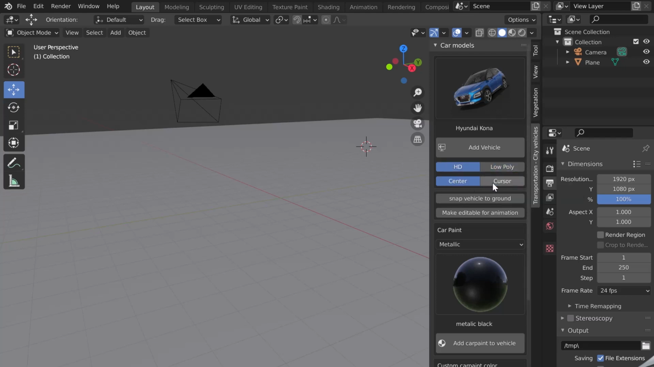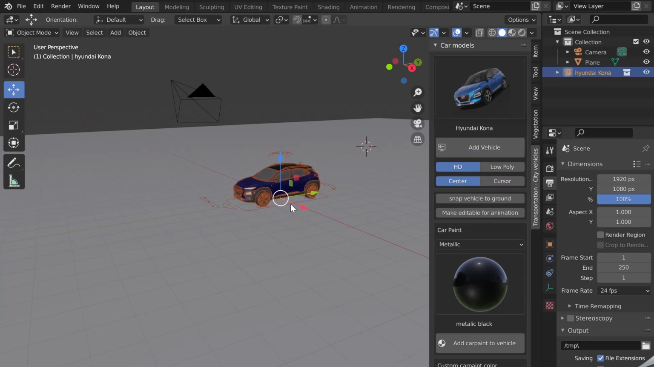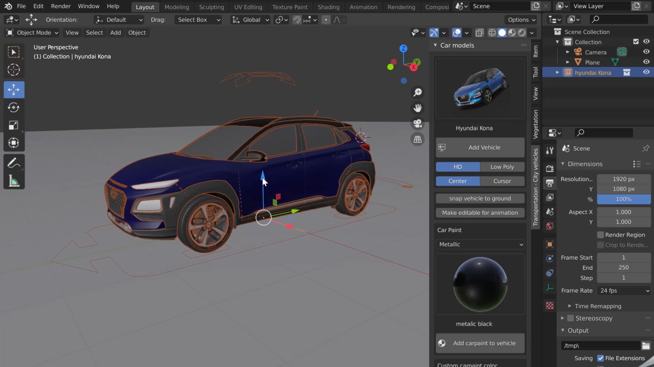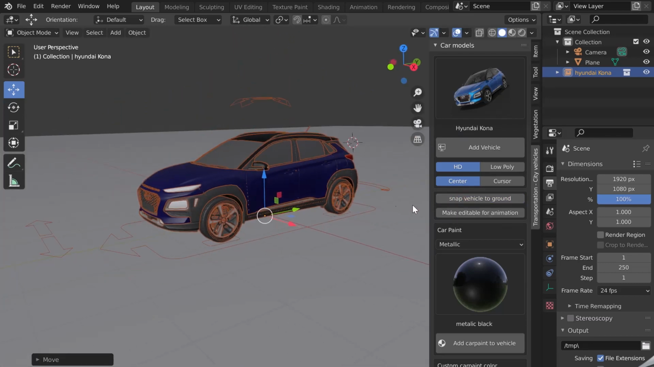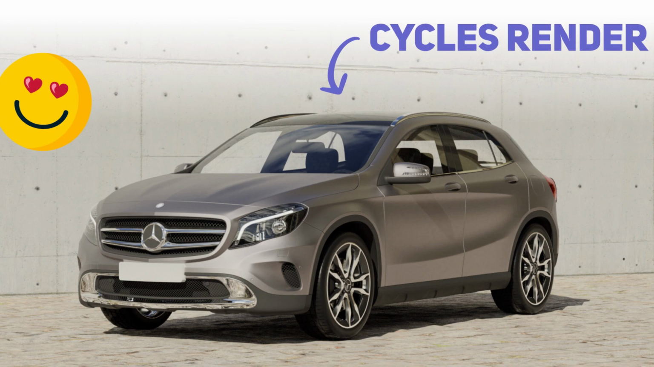Import the car in the center of your scene or directly on your cursor. Click on Add Vehicles. With the Snap to Ground button, your vehicle is automatically pinned to the ground. All models are Eevee and Cycles compatible.